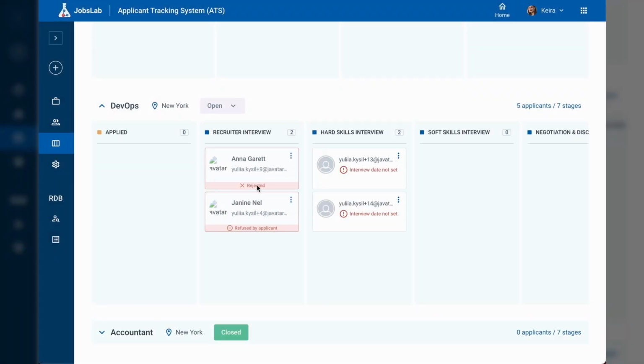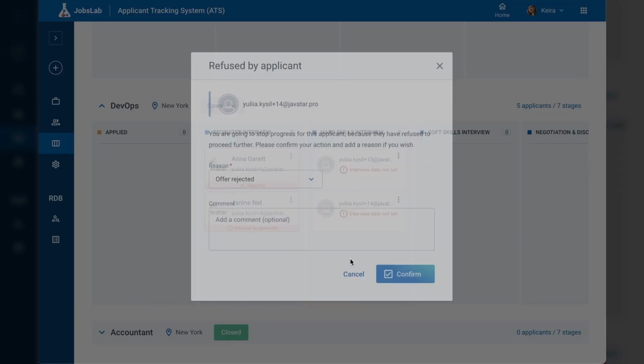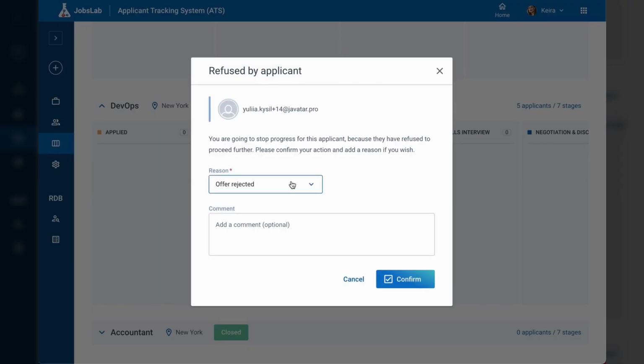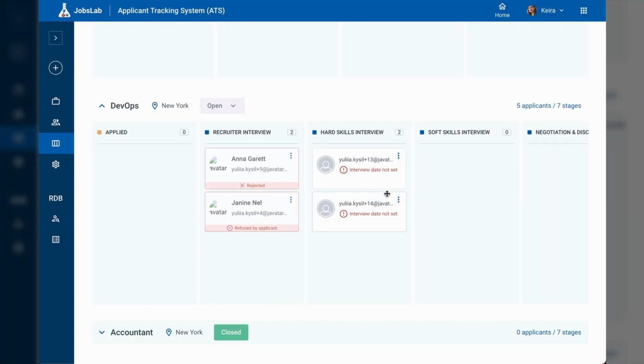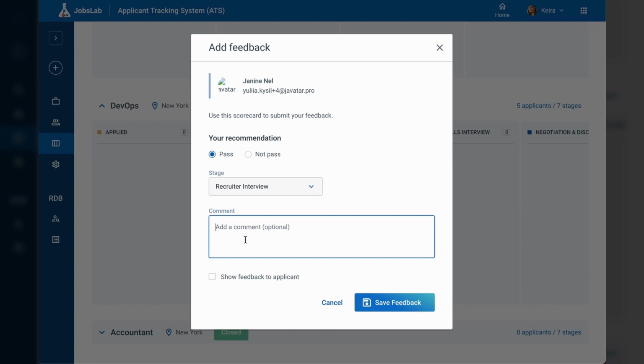For the refusal purposes from the applicant side, there is a special button, another one. Similar procedure, a reason. If nothing's good enough, I can add my own in settings, leave a comment, and all done. When applicants are rejected or when they refused, they cannot be moved through the pipeline. Their progress is stopped, so I can only leave some feedback. It will be shown on the interview card of this person.